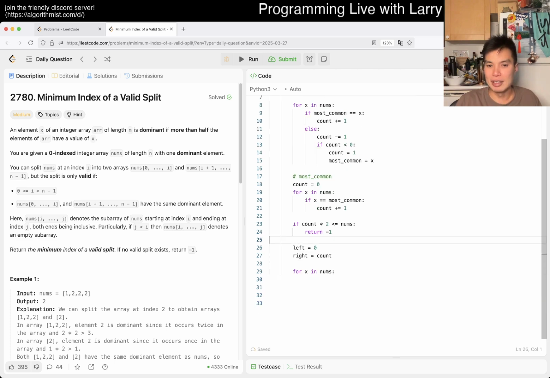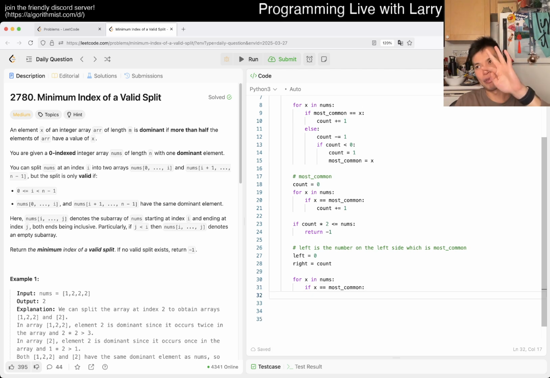so here left is the number on the left side, which is most common, right? And same for the right side, and that's why. And then here, if x is equal to most common, then that means that it went from the right side to the left side. So then left increment by 1, right subtract by 1, right? And that's mostly it.